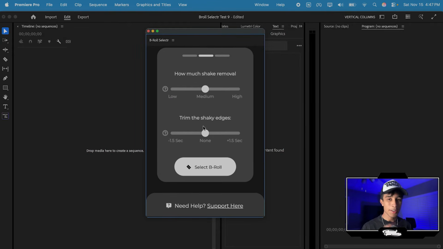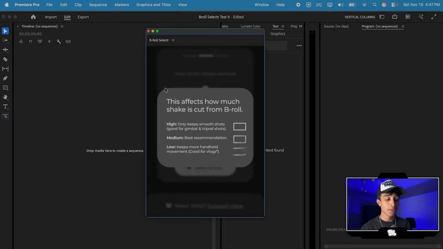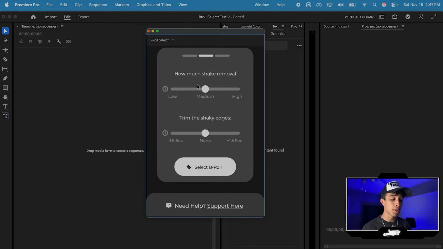So there's 2 sliders here. What are these sliders? What do they do? If you have any questions, you can just hover over these question marks, but I'll explain them. The first top slider affects how much shake is being cut from your B-roll. If you set it to low, it's going to keep the majority of the handheld shake. You'll get the shakiest results because sometimes the camera shake is intentional. Sometimes you want some camera shake in your footage. You don't want it too smooth.